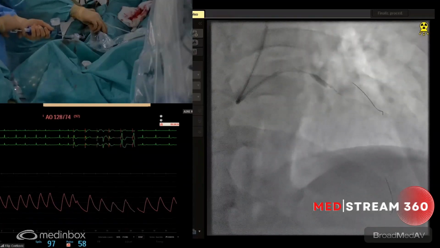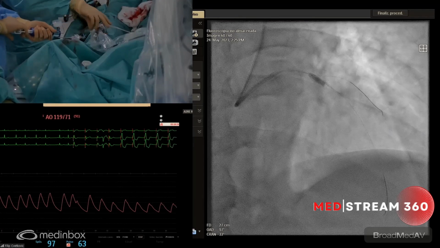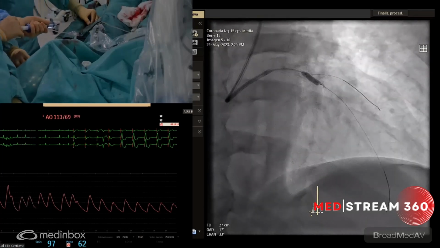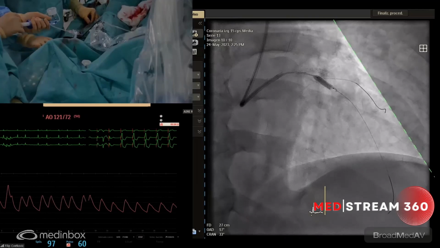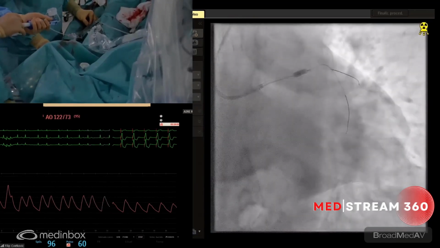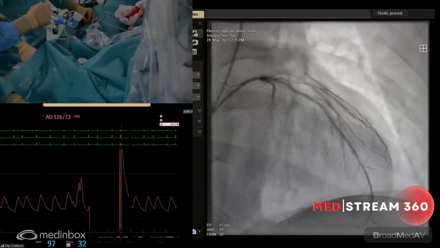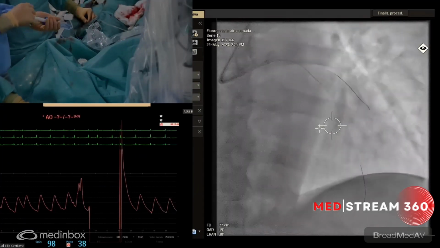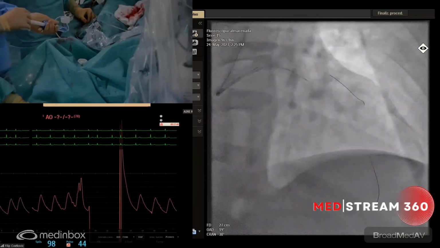The expansion here is perfect. 6. Okay. Everything is fine. I think the worst part was the one in the distal diagonal. Let's do a cine, okay? Cine?